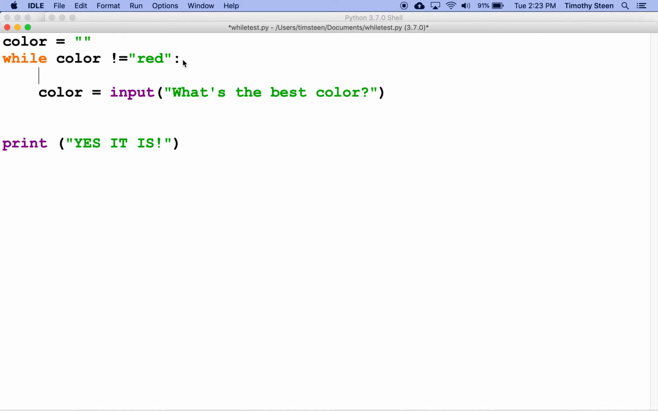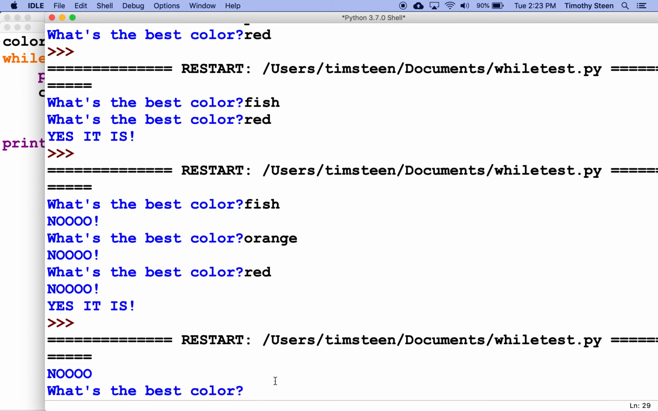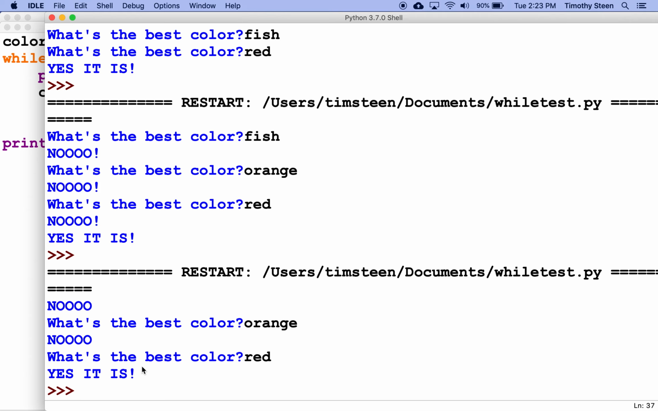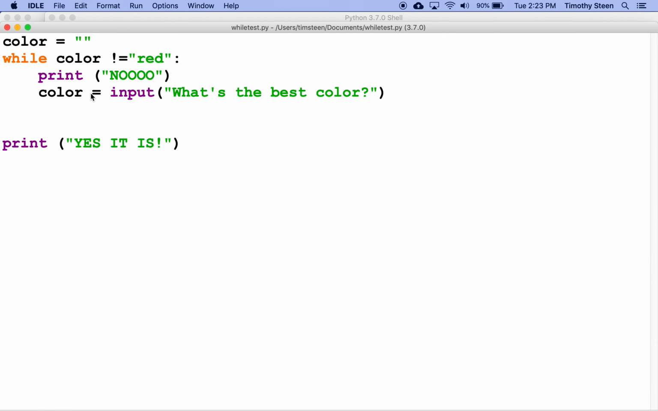I could put print no up here because then it will say it before it asks the question. But that's weird because then when I run it, it starts by saying no, and I say orange and it says no again, and I say red and now it doesn't say no. So it puts a first no. So there's no great answer for this.